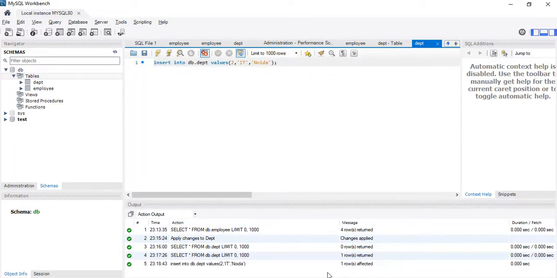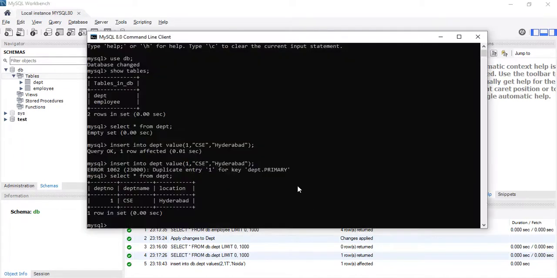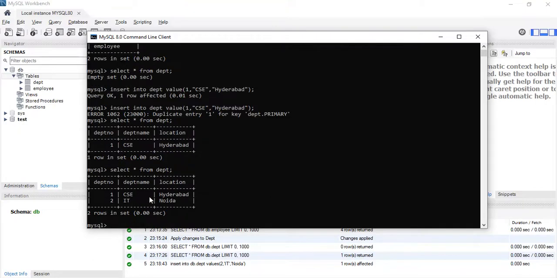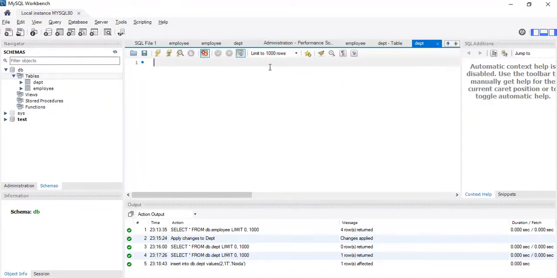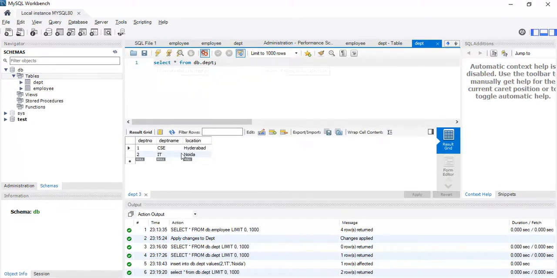Okay, now you can print from here onwards also. Yes, the row 2, IT, Noida is already inserted. And if you want to write a query here also, just select star from department. Before writing department here, use the database schema called db, then use department, then print. Yes, you can see it.